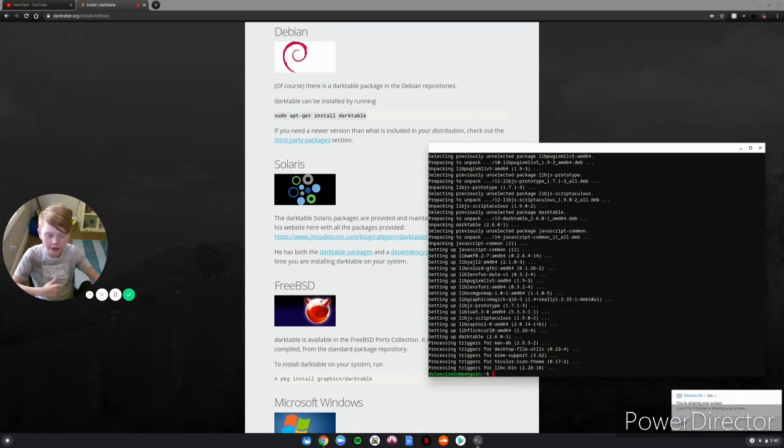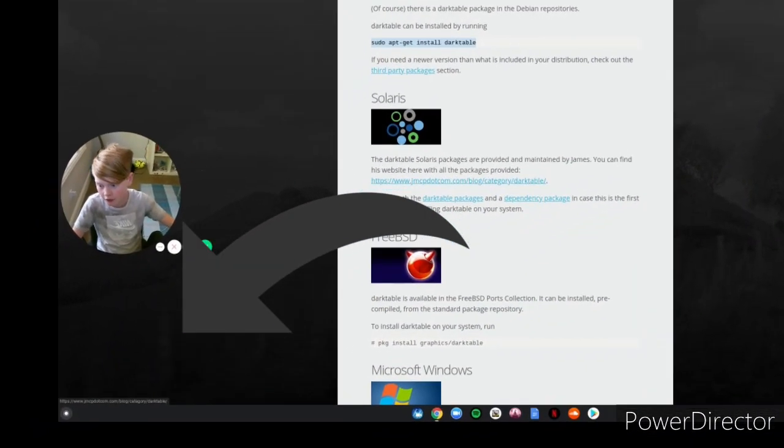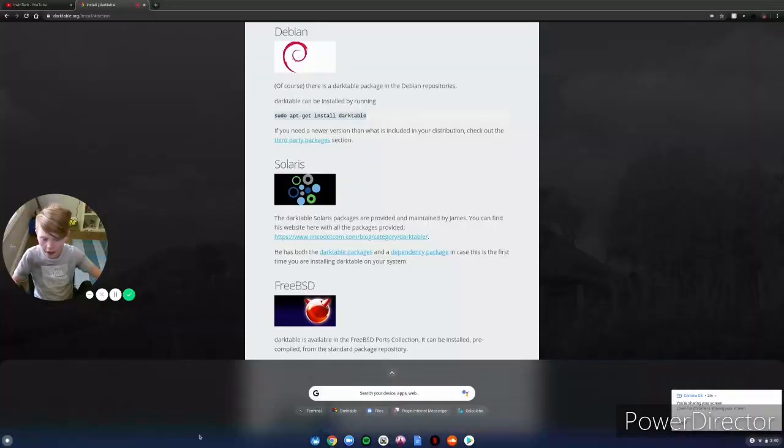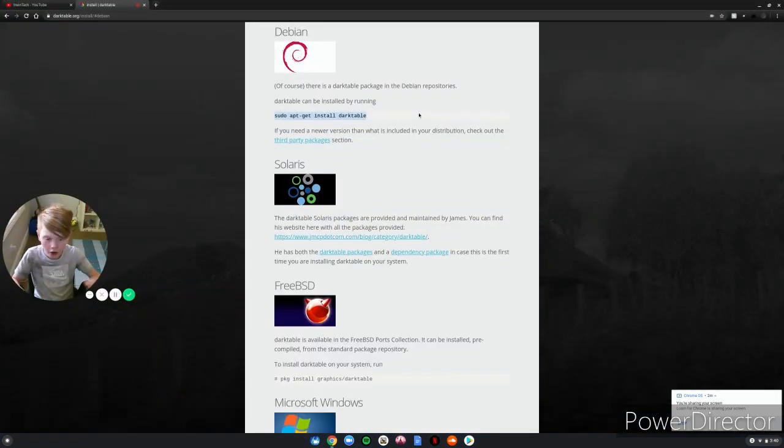Alright guys, so once it's fully downloaded, it'll say the green penguin. Then you can safely close your Linux terminal. Again, at the bottom left hand corner, you want to click this button, and then you will go down to your Linux apps, and then it will say Darktable right there. You go ahead and click on it and open it. And yeah guys, you have successfully downloaded Darktable on your Chromebook.